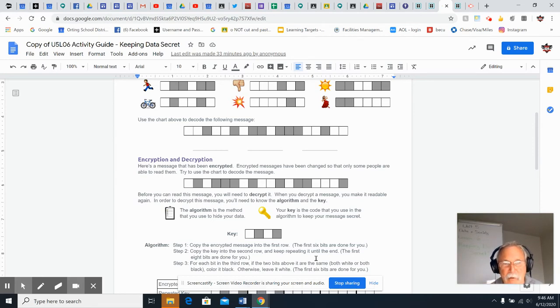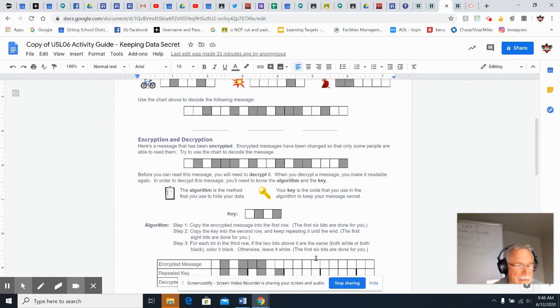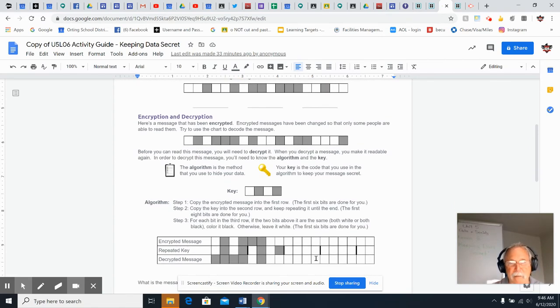All right, so let's go ahead and play around with that a little bit. We see that the first portion is what we will use for encrypting our message. If we look down at the bottom, you're going to look at the algorithm first of all. Copy the encrypted message into the first row. I will put it as X's on here because I don't think you can see my marker. So we're going to bring this message down here.